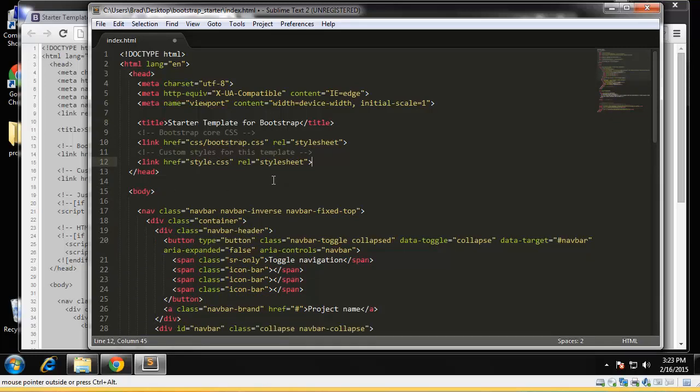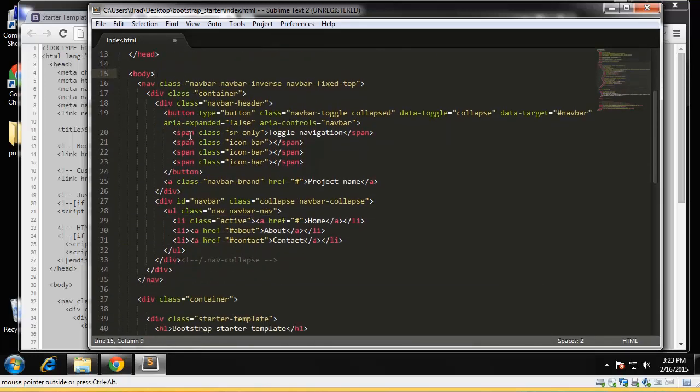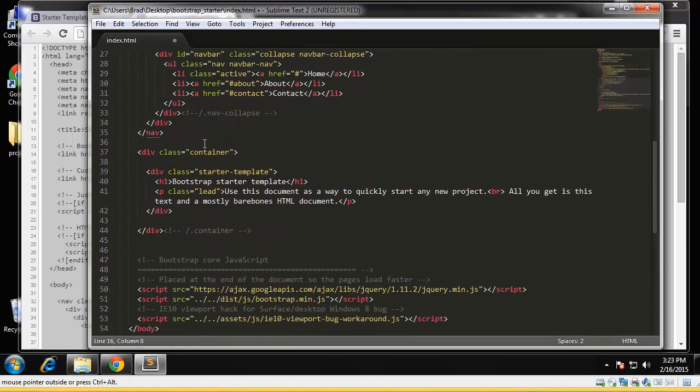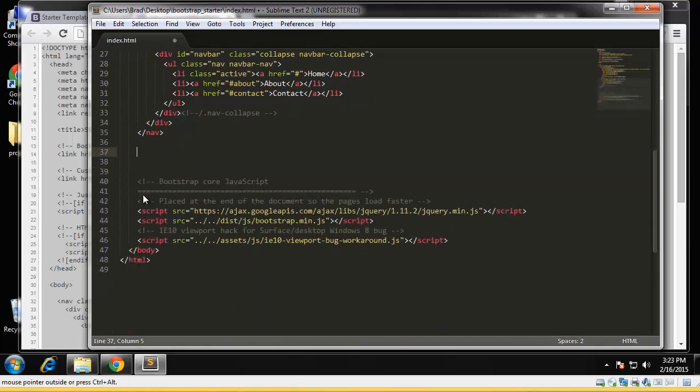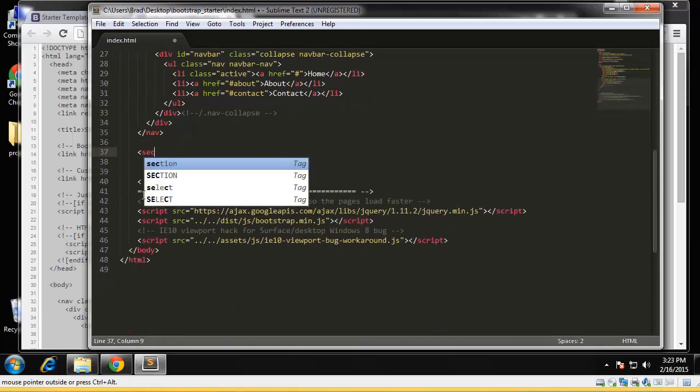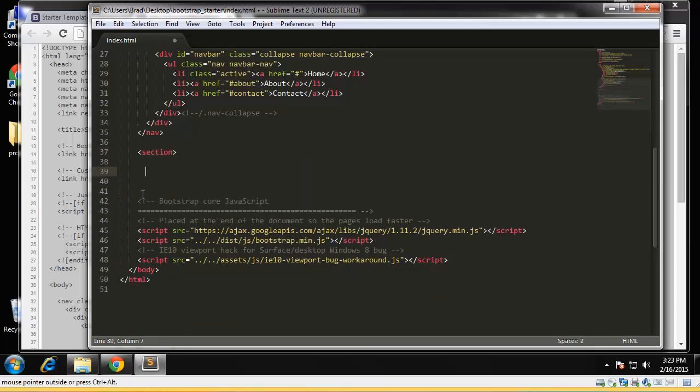Alright, so that's the head. That's all we need in the head. In the body there is a nav bar. I'm just going to keep that there. And then down here, a container. I'm going to just get rid of that. And I'm just going to have a section tag here. Alright, because most of our content will be going in there.